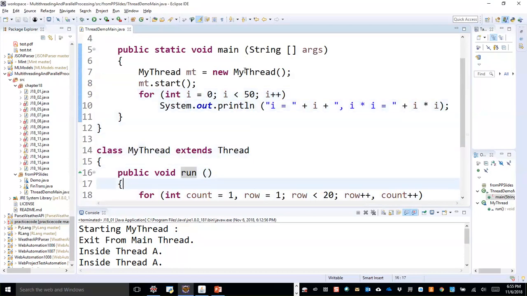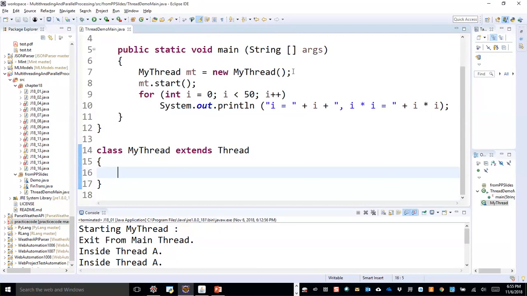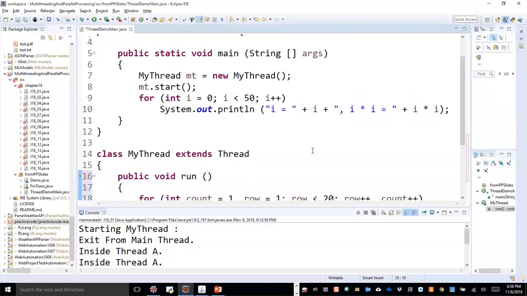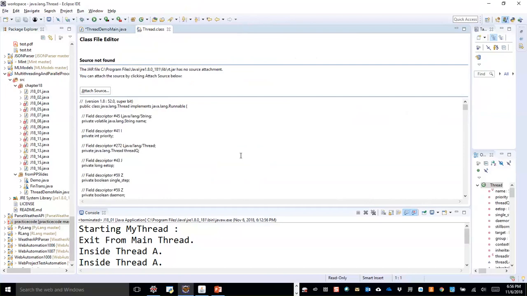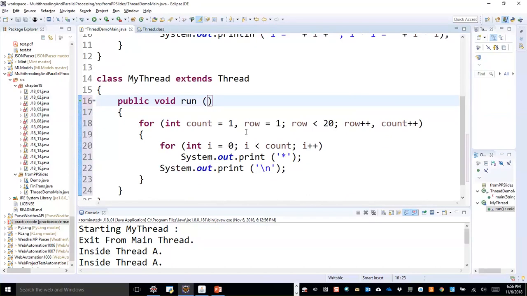I will go through this quickly. So this is my run method. Let me cut it. And as soon as I extend my thread class, I say my thread extends thread. It's not an abstract class. I want to see the source code of this thread class. Maybe I have to look at this later. So in the thread class, I have my run method.